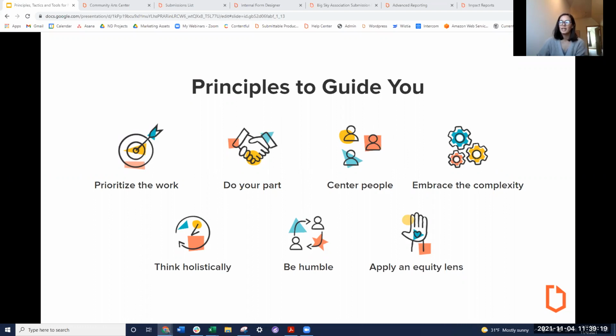So the principles we'll be looking at today are: prioritize the work, do your part, center people, embrace the complexity, think holistically, be humble, and apply an equity lens.